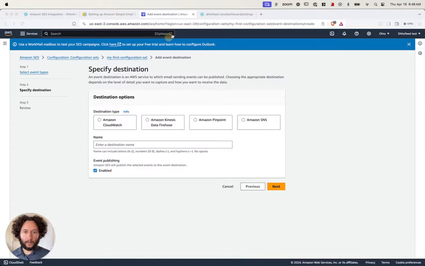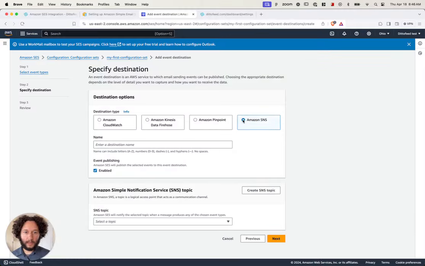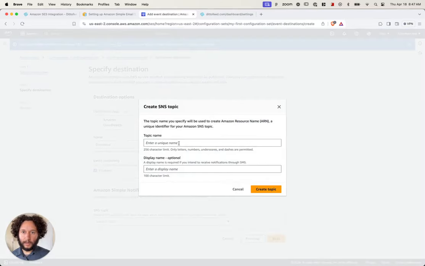Hit Next. We're going to use Amazon SNS. Let's give it a name. I'm going to go with Dittofeed because that is the event destination. Enabled should be checked, so you can leave that as is. In the SNS topics section, click Create SNS Topic. And let's enter a topic name. I'm going to use Dittofeed Events, and display name can be the same.